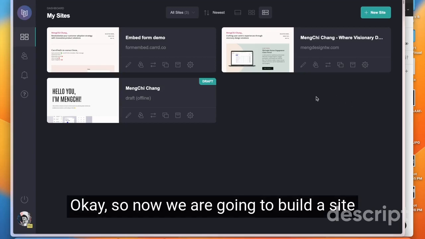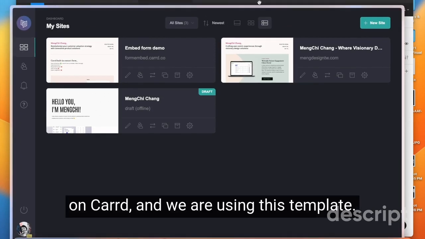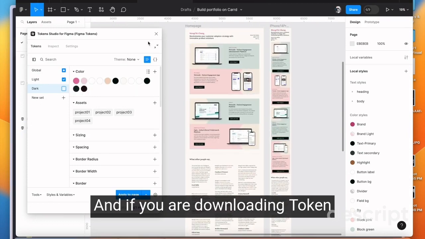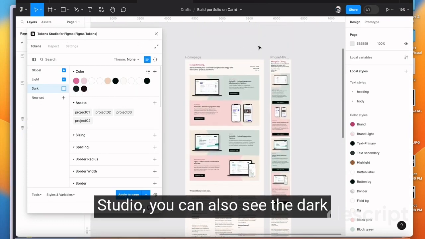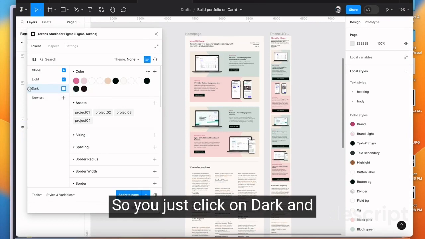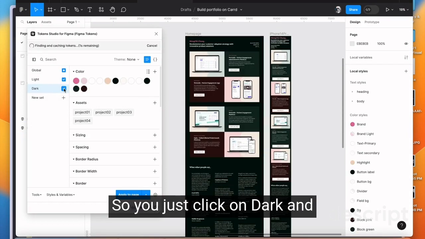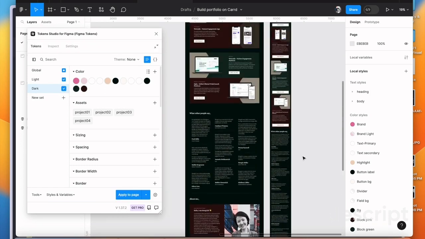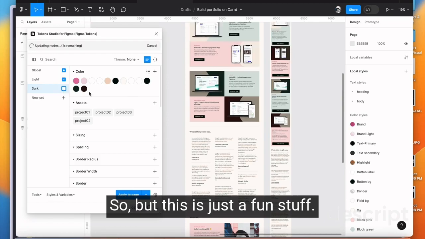Okay, so now we are going to build the site on Card, and we are using this template. And if you are downloading Token Studio, you can also see the dark mode of this portfolio website. So you just click on the dark, and even the image will change.